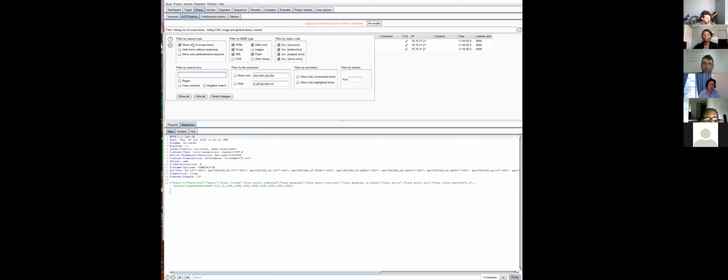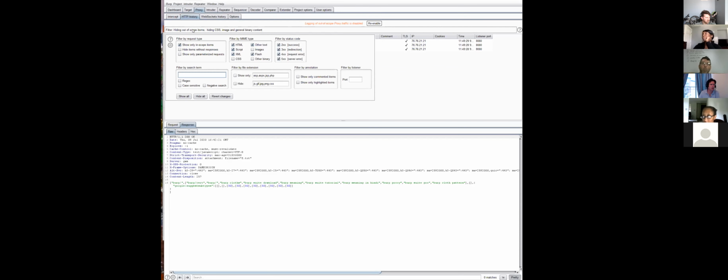Once something is added to scope, on the history tab you can hit the drop down and check show only in scope items. It'll hide all of the Google data and whatever else your Firefox was doing and only show you this particular vulnerable app. Where's that drop down? You see where it says filter hiding CSS? Just click on that bar. Okay, got it. Show only in scope items.